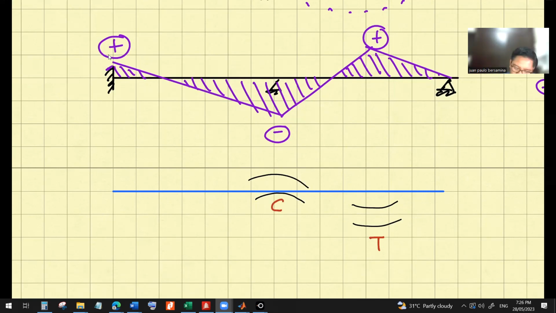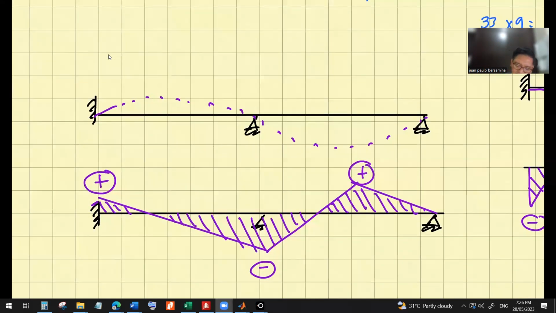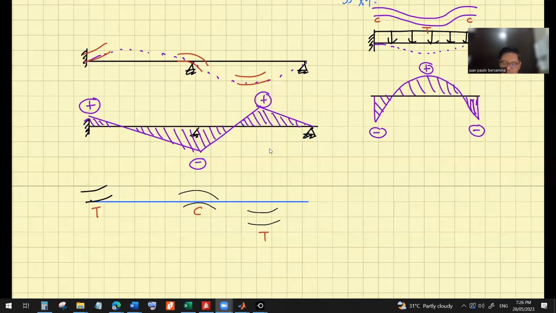Kaya, yung ano natin, no? Maganyan. Tension at the bottom fiber. Which is, yeah, ito nga. Gumagano tayo. Okay. So, consistent naman, no? That's consistent.